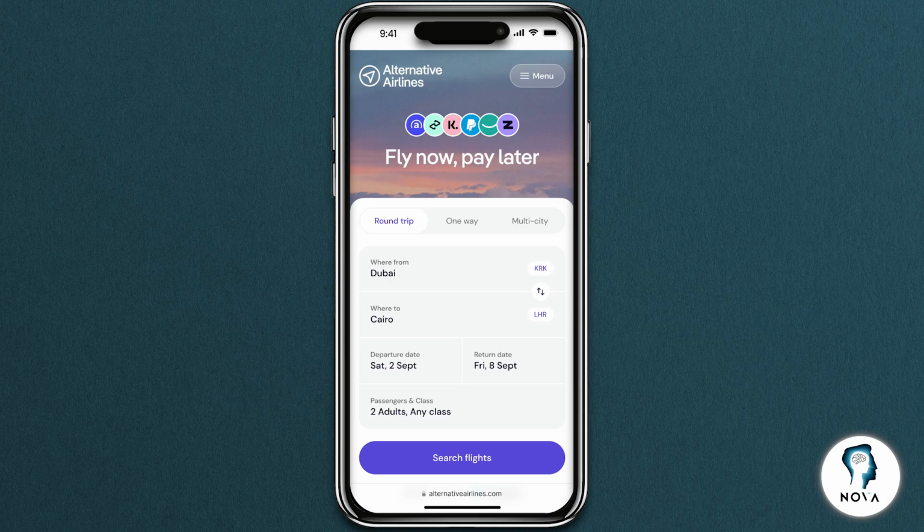Once you are on the website, start by searching for your flight. Enter your departure city and your destination city. Then choose your travel dates and select the number of passengers. After entering all the details, click on the search button to view the available flights.